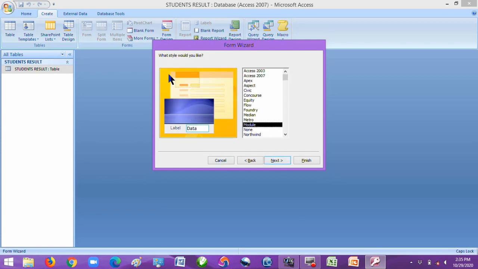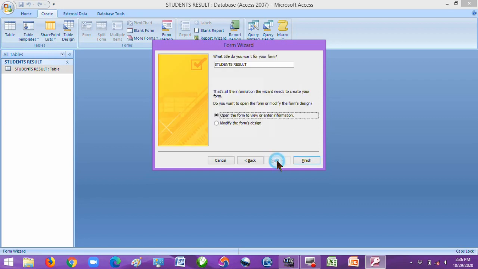Then still, what style would you like to give to the form you want to prepare now? All these are different styles that the form can carry. So you can use any one that you feel like using. You can use that one as the style that you want to use for the form you are creating now. You have many of them. Keep on following. All these are different styles that your form may carry. So any one that you wish to use, just select it, click next.